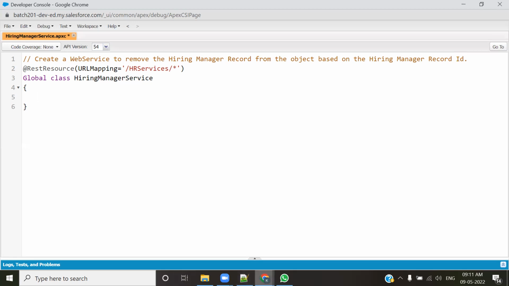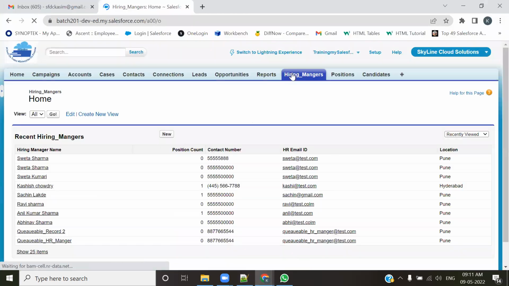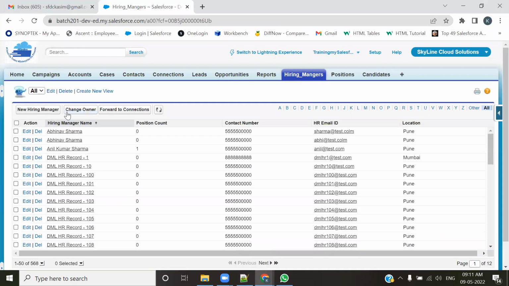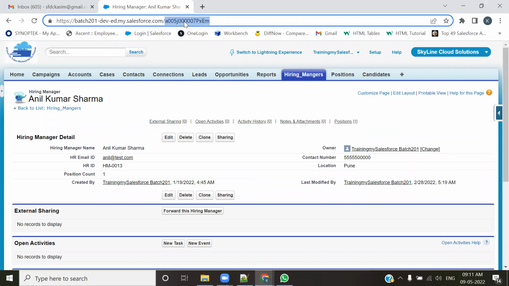For example, let's go to the hiring manager. There are so many records inside this object. If I press all, there are so many records. There's a record called Anil Kumar Sharma. By the way, what's the record ID? This is the record ID of this record, Anil Kumar Sharma. And let's understand that the user is supplying us this record ID.